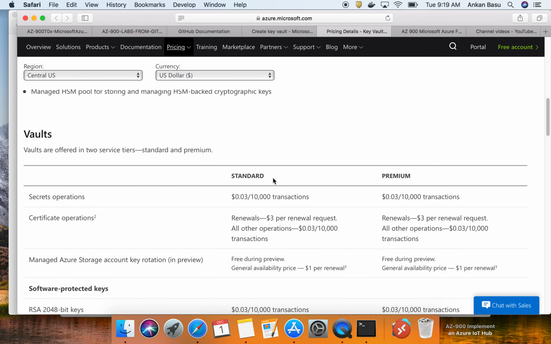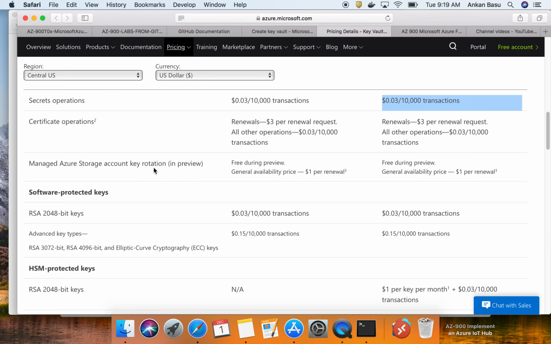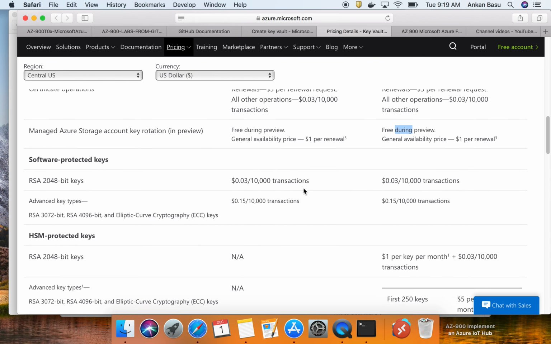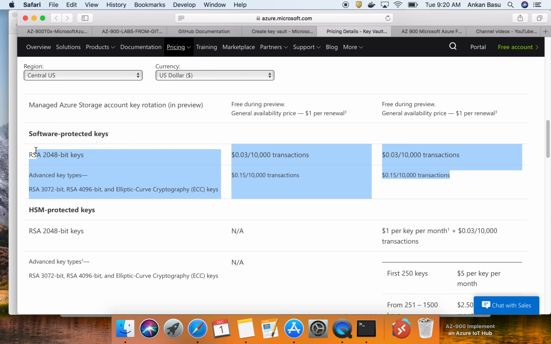Over here for the standard, for secret operations, your cost is only 3 cents over 10,000 transactions. Certificate operations look like they're still about the same. Managed Azure storage key rotation is free during preview, here also free during preview, and then general availability prices $1 per renewal. The things that I would like you to pay most attention to are below, because for software-protected keys the cost is about the same, so there's not much of a difference.